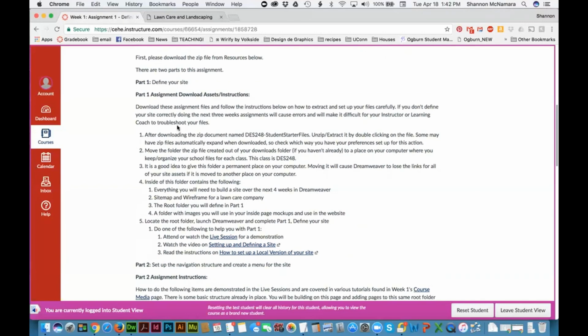Okay, good. So after downloading the zip document, unzip it and extract it by double-clicking on the file. Some computers may have zip files automatically expand when downloaded, so you need to check and see how your computer deals with those things. Next, you're going to move the folder the zip file created out of your downloads folder. Never work inside of your downloads folder. Move it into a place on your computer where you organize your files for each class. This class is DES 248.